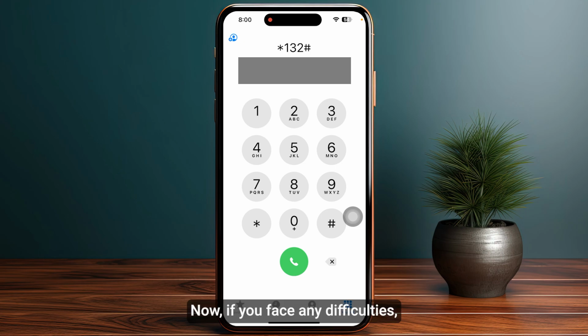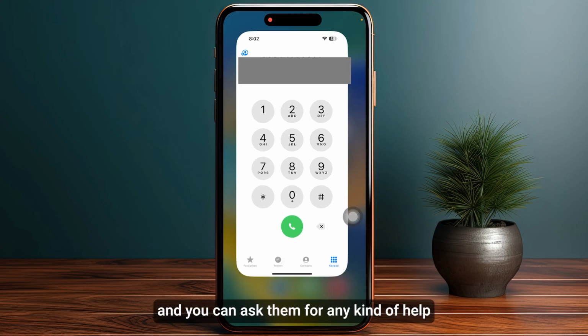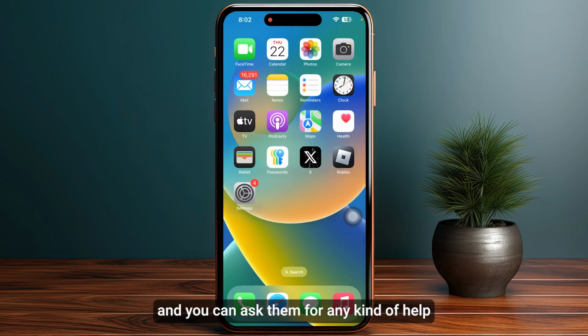Now if you face any difficulties, you can dial 322 from your Lyca number, or if you are on some other network, you can type this number which is on your screen right now. Charges depending on your network operator may apply, so make sure to keep this point in mind, and you can ask them for any kind of help, network codes, or just like I have shown you right now. So that's the way of how you can check your balance and plans on your Lyca mobile.